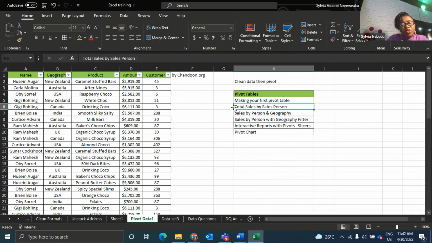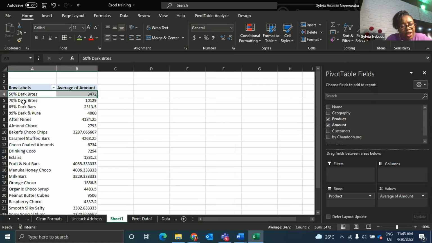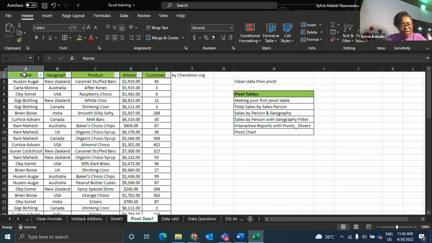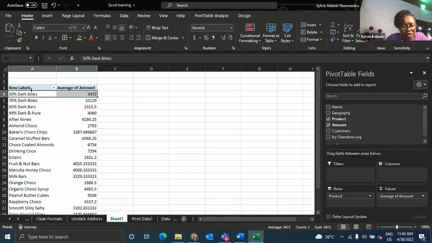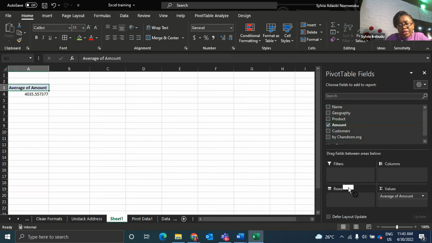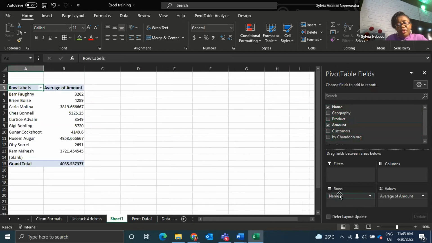So the first one, we want to know the total sales by the salespersons. So this is our salespersons, and this is just the names of the salespersons. To get the total sales, we are going to remove the products and just put our salespersons. And then here we can also see that we updated the name to salespersons, but it is not reflecting here. We can still see name.